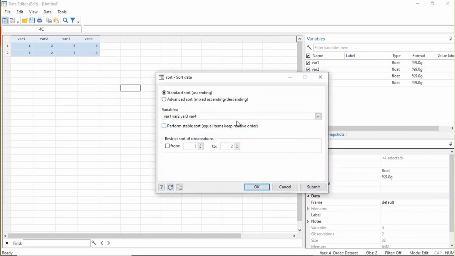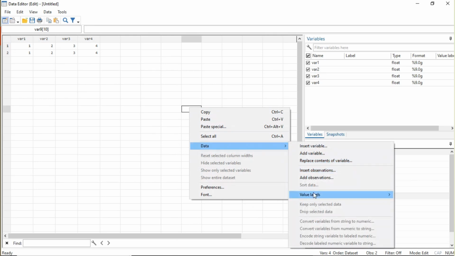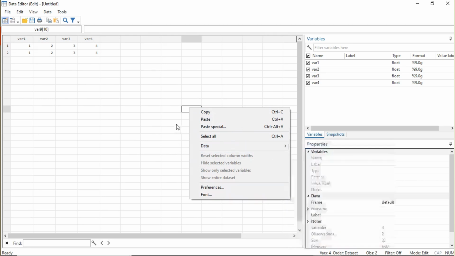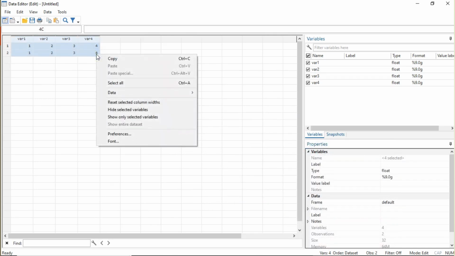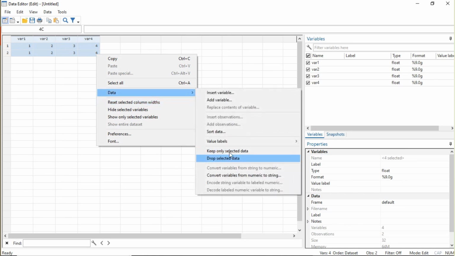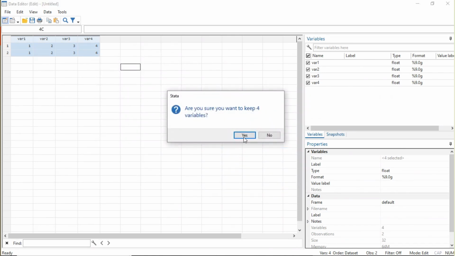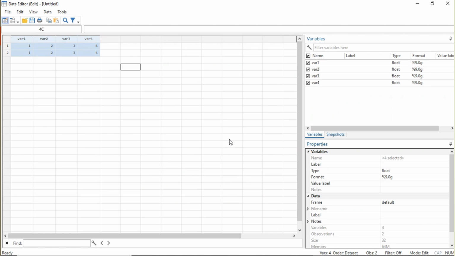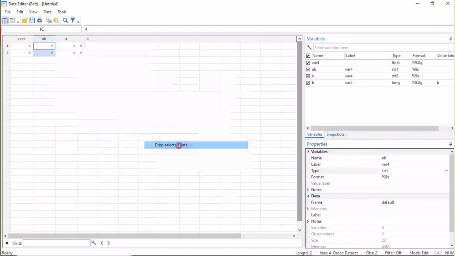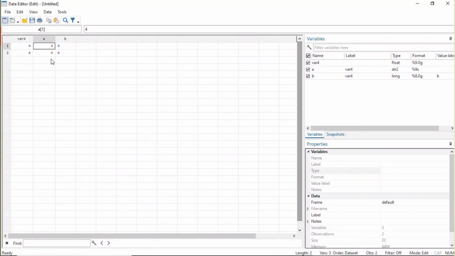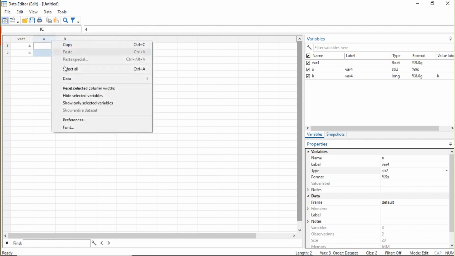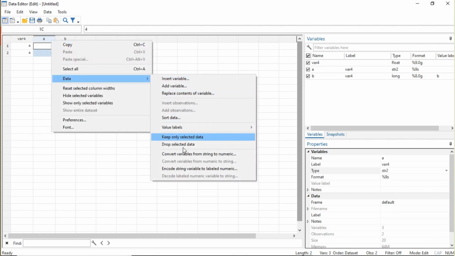Sort data to sort the dataset by the selected variable. Value labels to access a submenu for managing and displaying value labels. Keep only selected data to keep only the selected data in the dataset. All remaining data will be dropped, removed from the dataset. Drop selected data to drop the selected data. This is only possible if the selection consists of either entire variables, columns, or observations, rows.